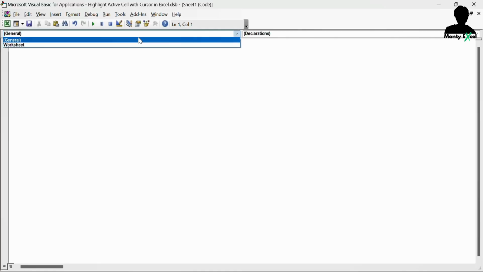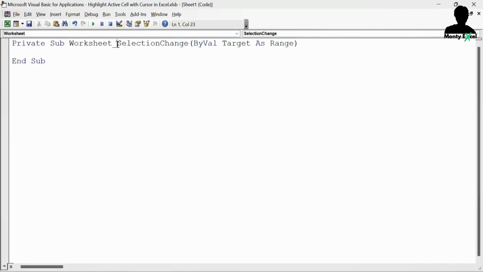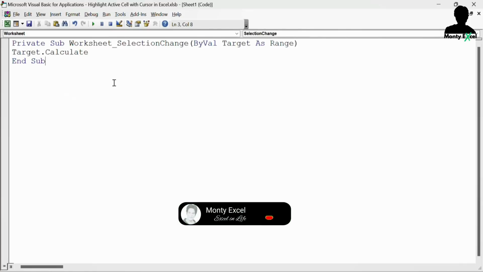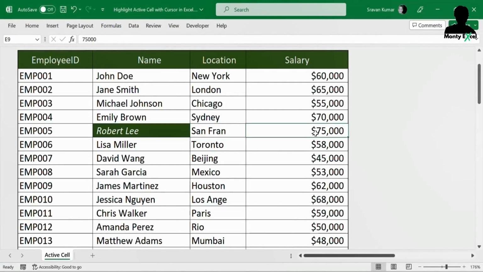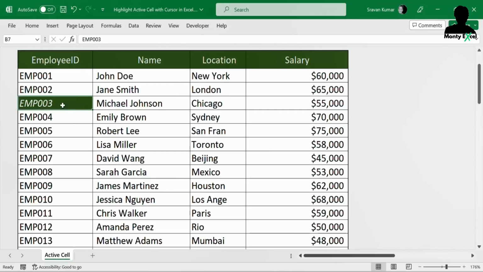So I'm selecting a procedure called Worksheet SelectionChange. Whenever there is a change, I want the target cell to be automatically calculated. That's it. This is a single line of code which you are going to write in the VBA editor to achieve this. Once you close and click anywhere, let's click on Robert. It's working. When you click on $75,000, it's working. So it's working perfectly by the second method, that is using VBA code, which brings dynamism. Though you applied the conditional formatting, we need VBA code behind the scenes.